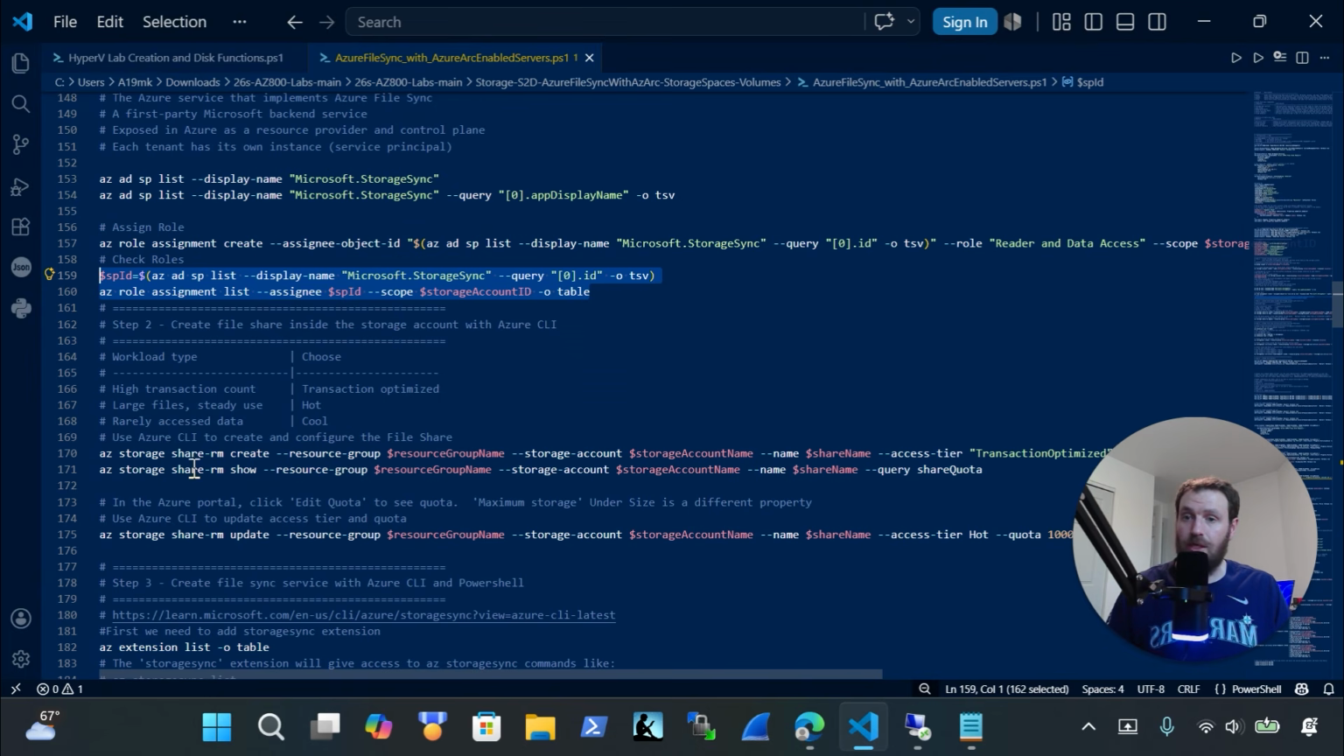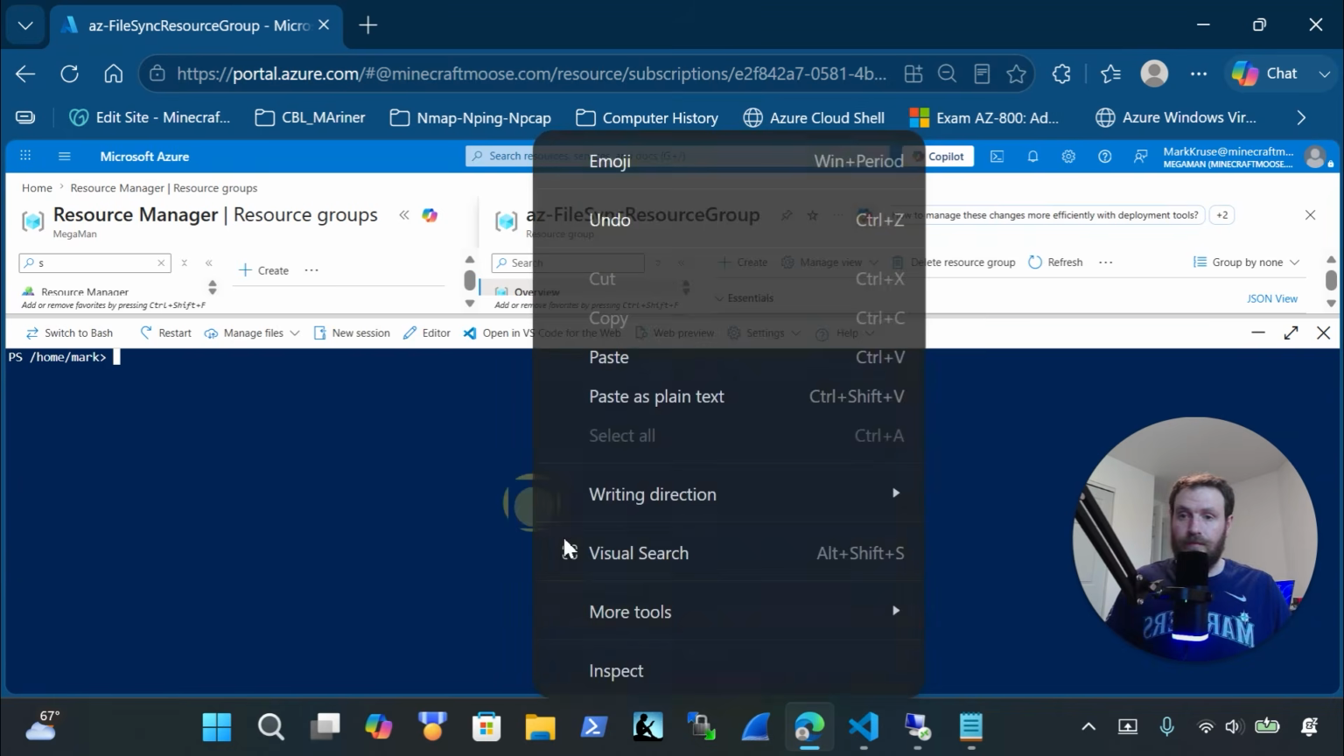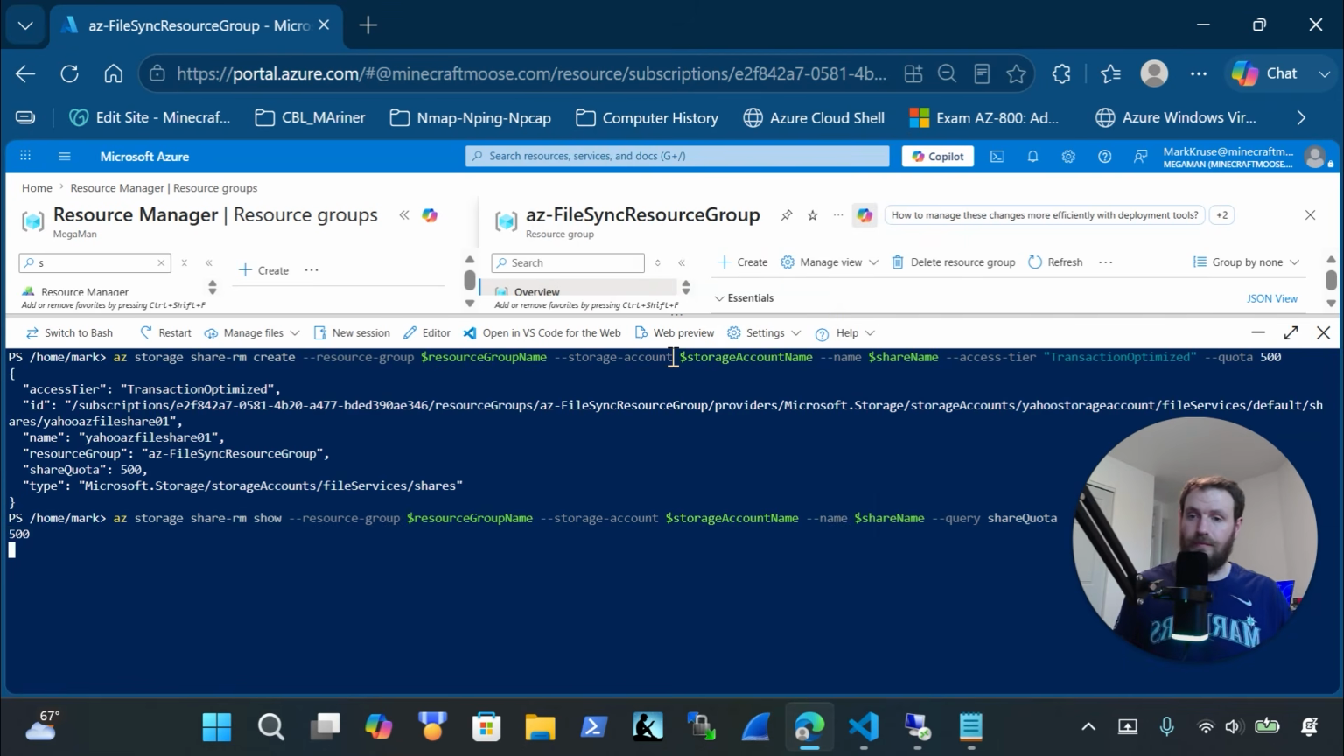So now we will use the Azure CLI, or the az command, to create and configure the file share. So we'll execute the command to create it, and then we'll use the show command to look at these settings. So we can see we now have a file share that has a quota of 500.